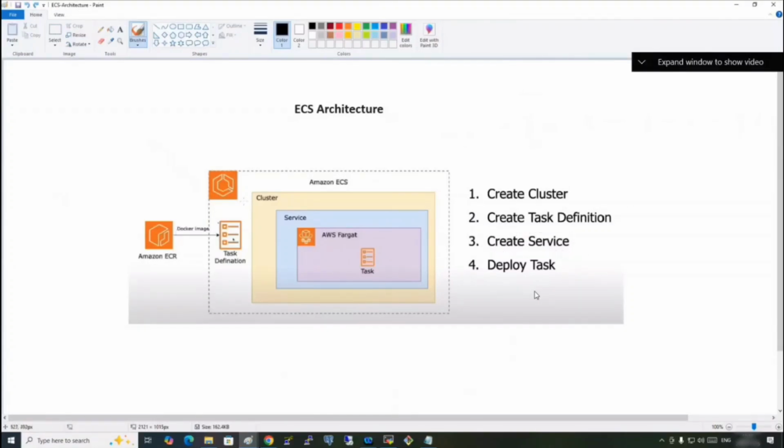See here, where is our image? Our image is in ECR, and that image is pulled by our task definition. And of course, we will create a cluster first. Inside the cluster, what we have? Service. Inside the service, here we have something called Fargate. Fargate means it is serverless. If you go for EC2, this ECS will launch an EC2 instance, and then it will install the Docker engine and manage it by itself.